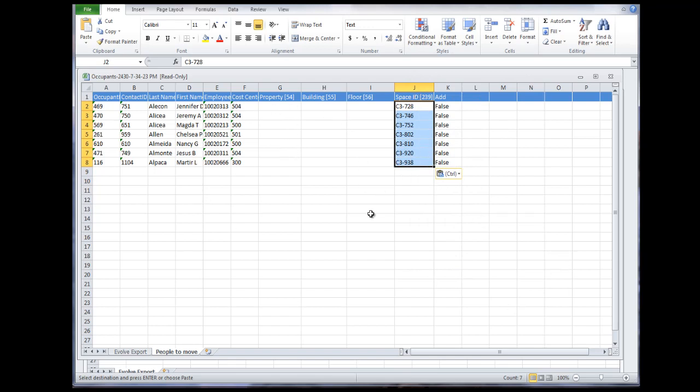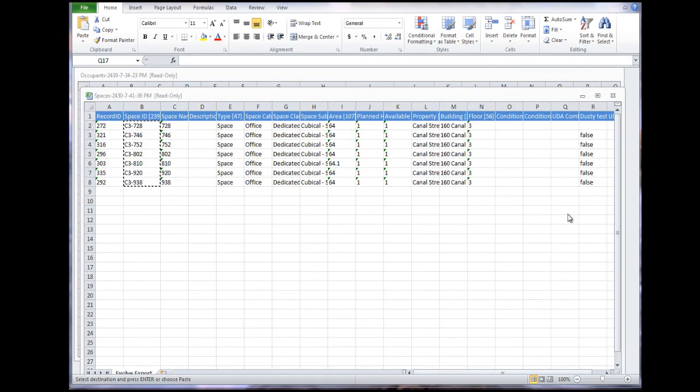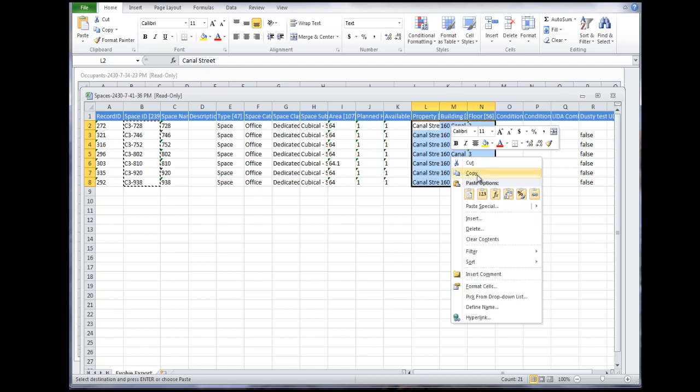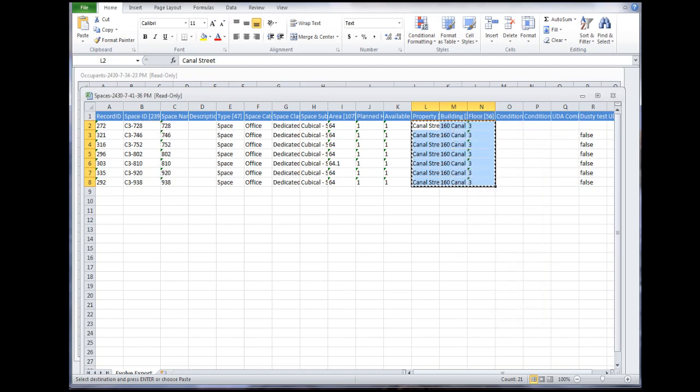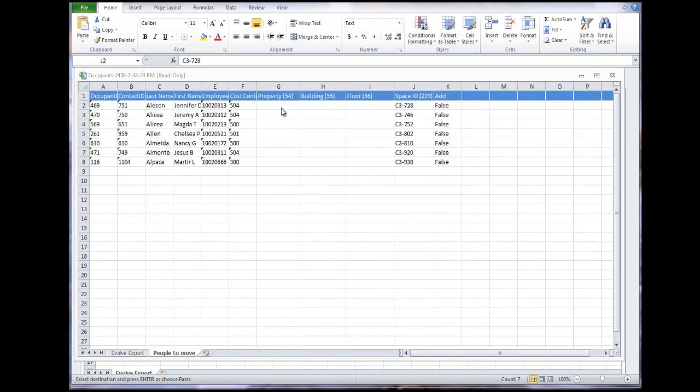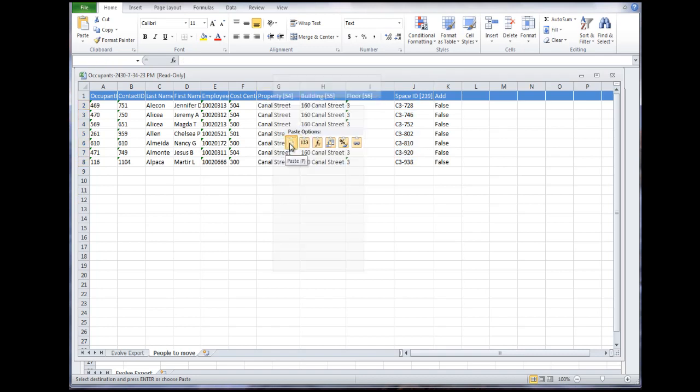Next thing I'll want is my properties, buildings, and floors, so I'll go back and get those now. As you can see, my property, building, and floor columns are right together here, so I'm just going to grab all 3 of these and click on them and say copy. And I'm going back to my people sheet and click right in here and say paste. And I've got my property, buildings, and floors filled in. So now I essentially have complete data for the 7 people that are currently homeless that I want to move back into those empty spaces on the 3rd floor of that building.